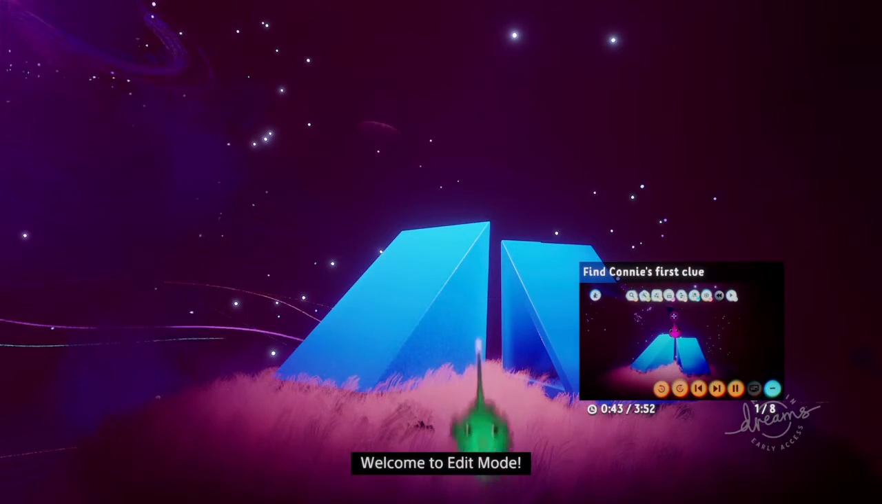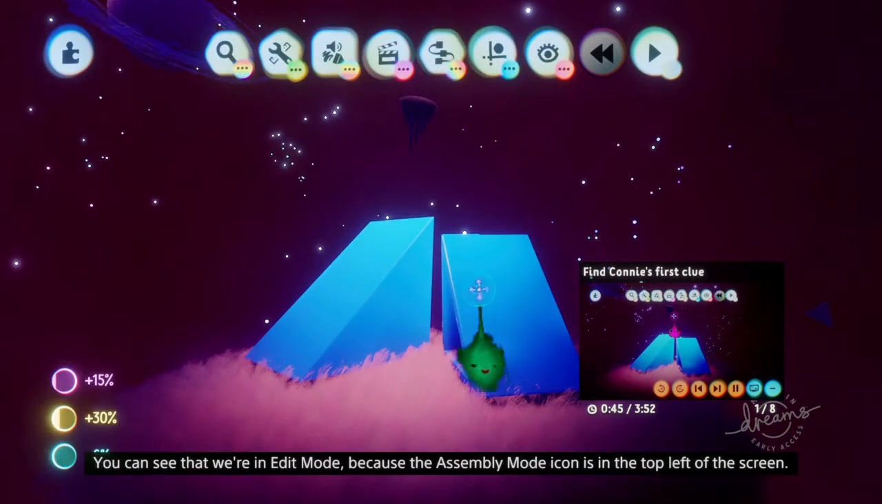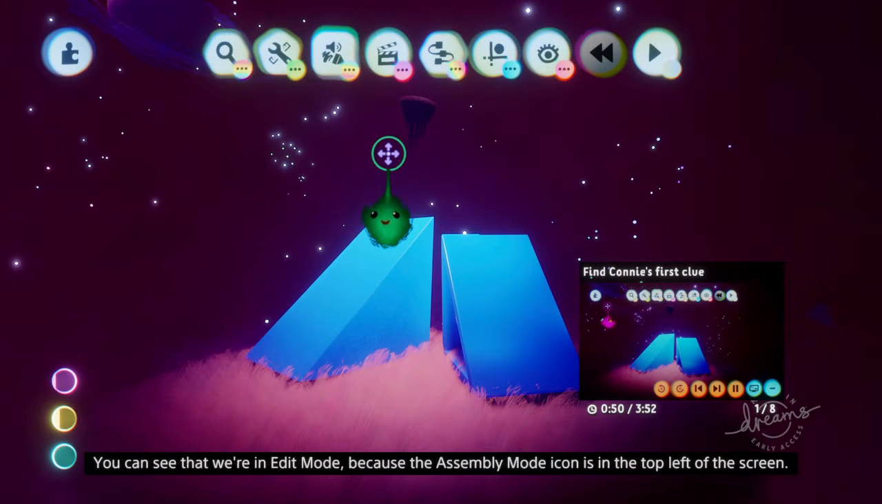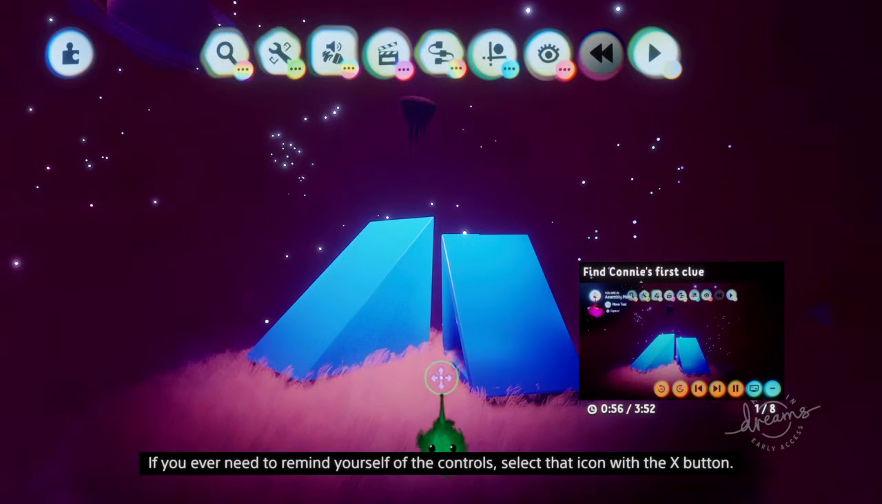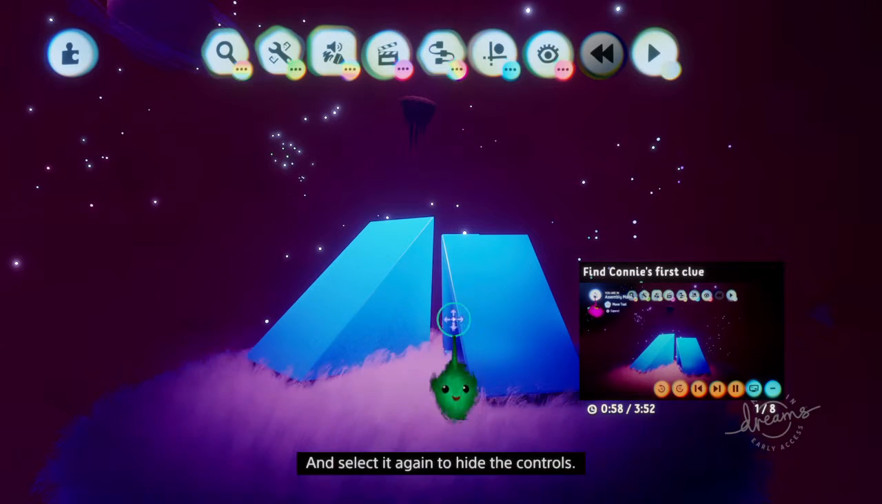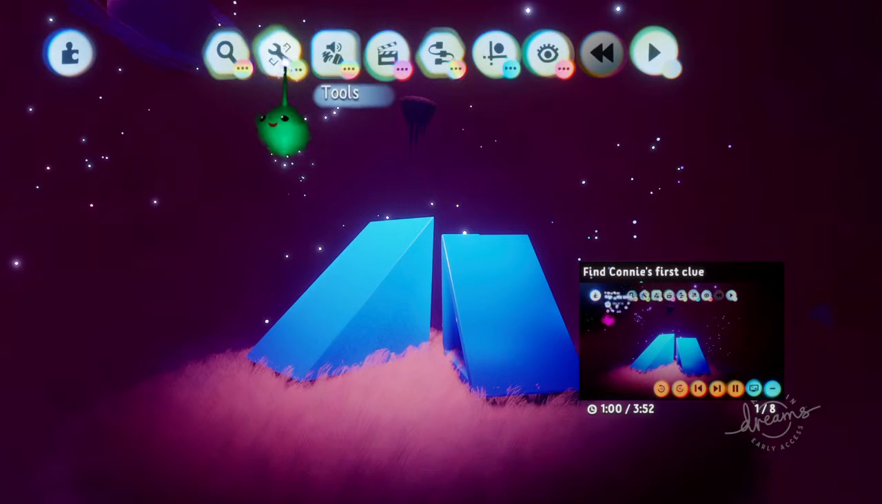Welcome to edit mode. You can see that we're in edit mode because the assembly mode icon is in the top left of the screen. If you ever need to remind yourself of the controls, select that icon with the X button. And select it again to hide the controls.